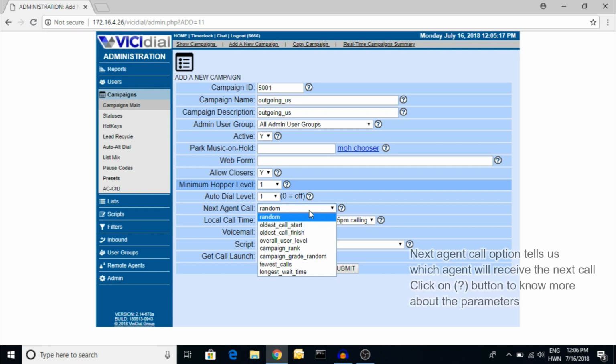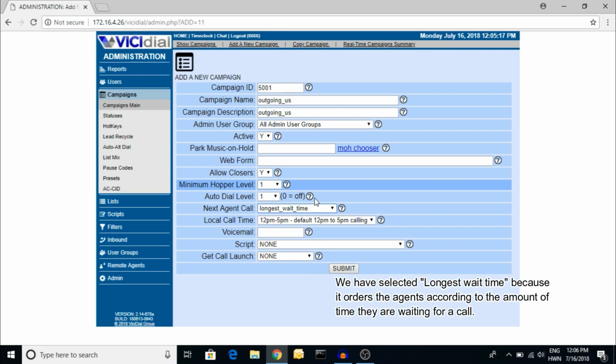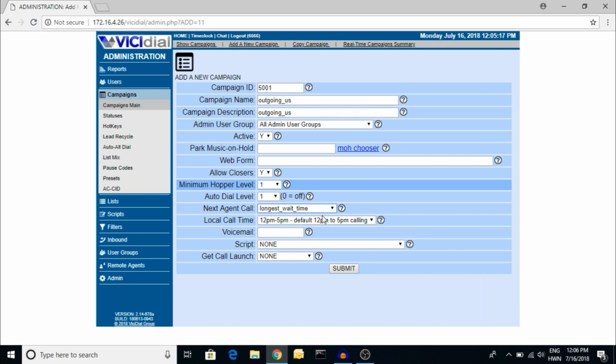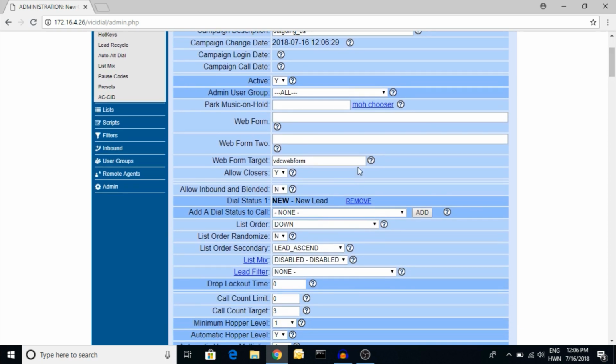So here you can give the algorithm for whenever the first call comes to your dialer. I'm always giving the longest wait time. That means the agent who has been waiting the longest for a call, the first call is hit to that agent. Here I'm giving 24 hours, and then submit.